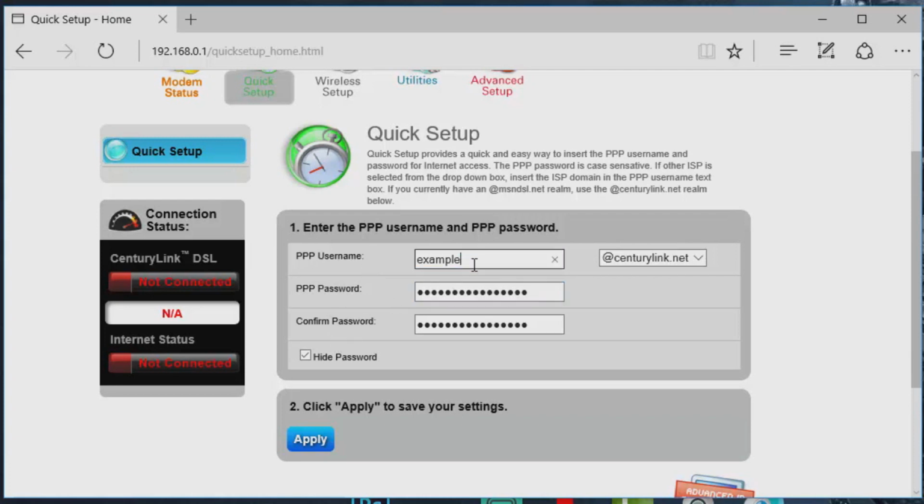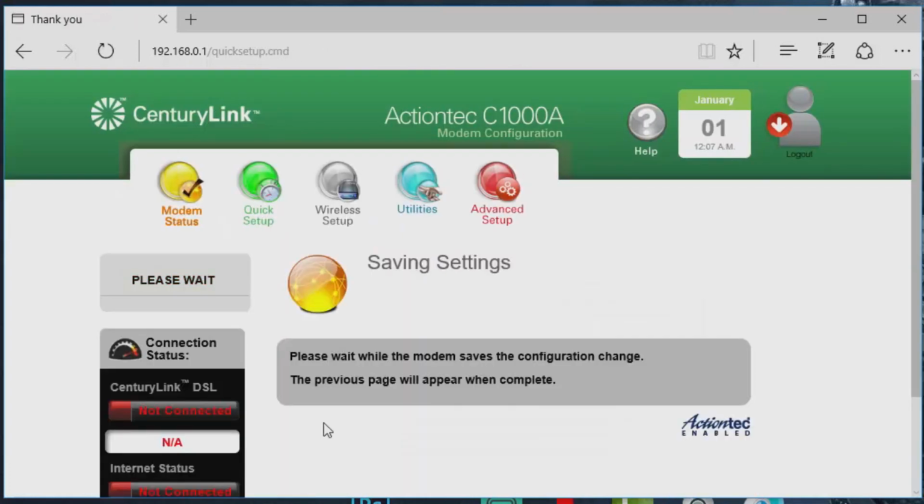So after you get the PPP username and PPP password, you click that in, then you click apply. Now it'll show this, and it'll go back to the previous page. Then your internet light will go from yellow to green, and it can be solid green or it can be flickering green. Either way, that means you have internet.